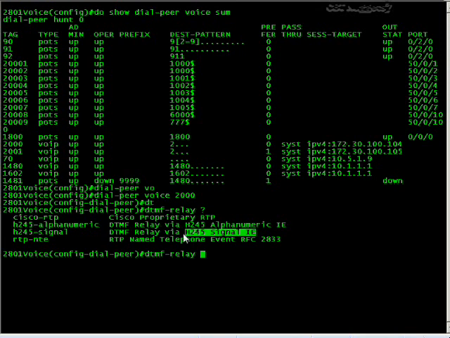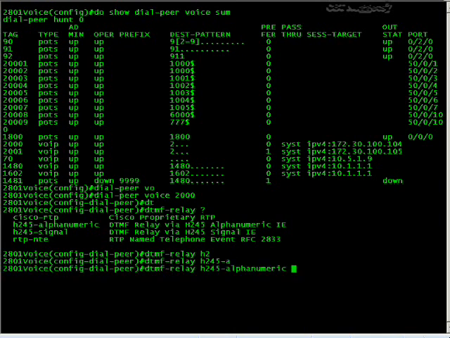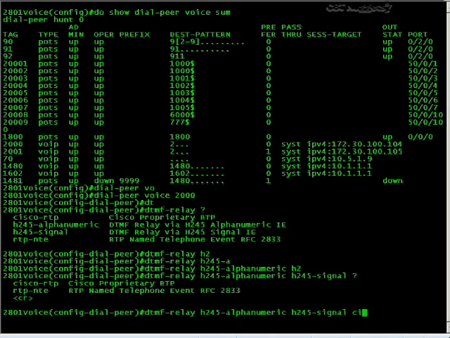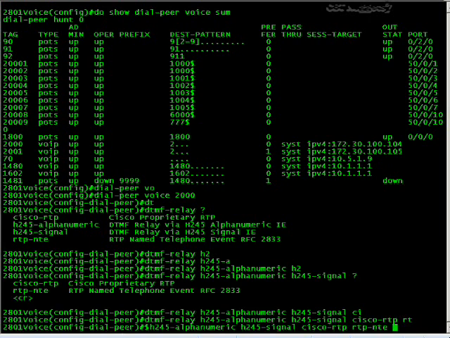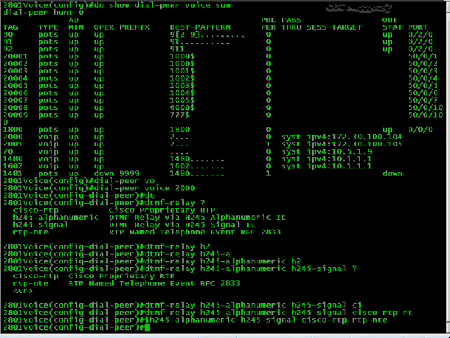The H245 signal does. So, if you're not sure which method you want to use, you can actually type them all in. I can say, I want to use H245 alphanumeric, and then H245 signal, and you can see, you can type them all in: Cisco RTP and RTP NTE. And if you do that and hit enter, it'll try all of them, and whatever one the other side supports will end up working.